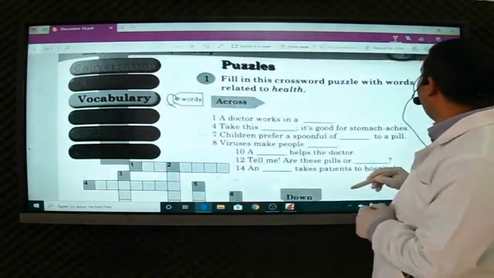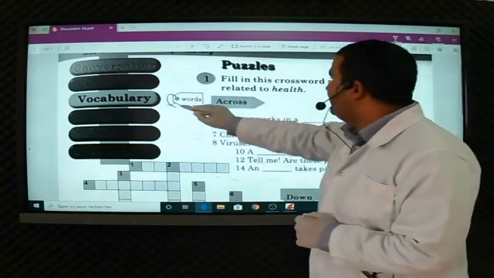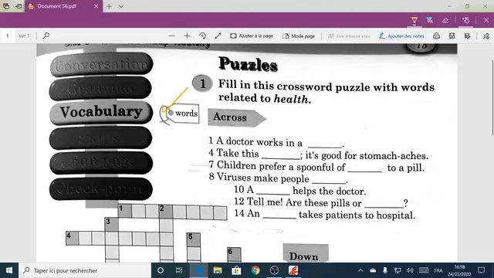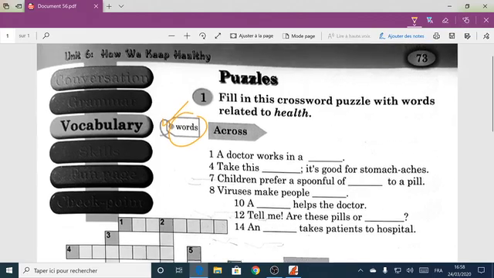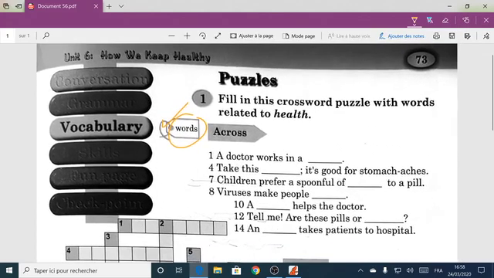Unit 6, all right? We will go to Unit 6 and see the vocabulary. As you can see here, we have words related to health, because this is related to health. Today we will see the vocabulary of Unit 6, as you can see on page 73 of the student book, and the title of the unit is How We Keep Healthy.